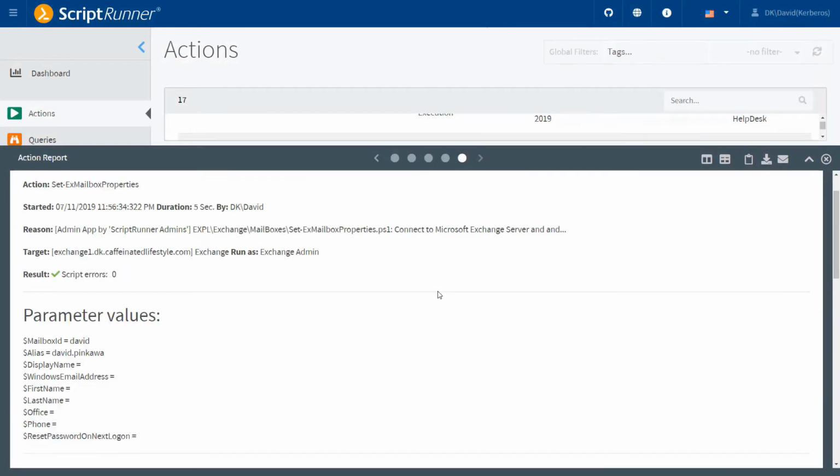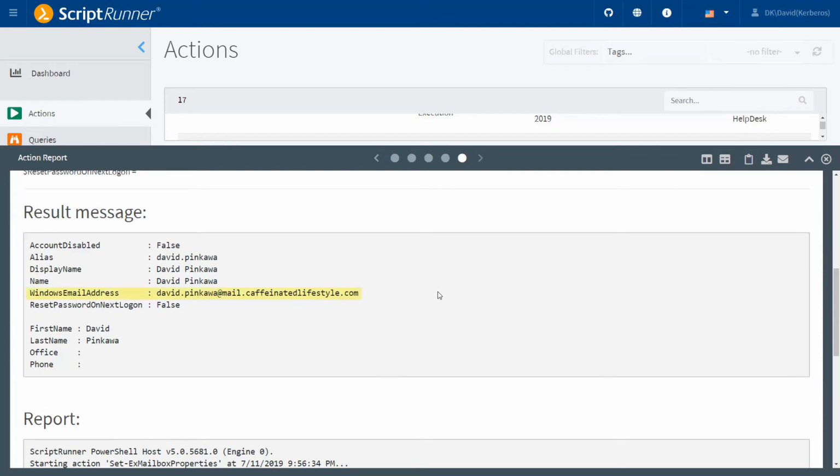Let's see this in action from the report. There are no script errors. That is always a good sign. And if we scroll down just a bit, we can see that the new Windows email address has in fact been confirmed as david.pikawa@mydomain.